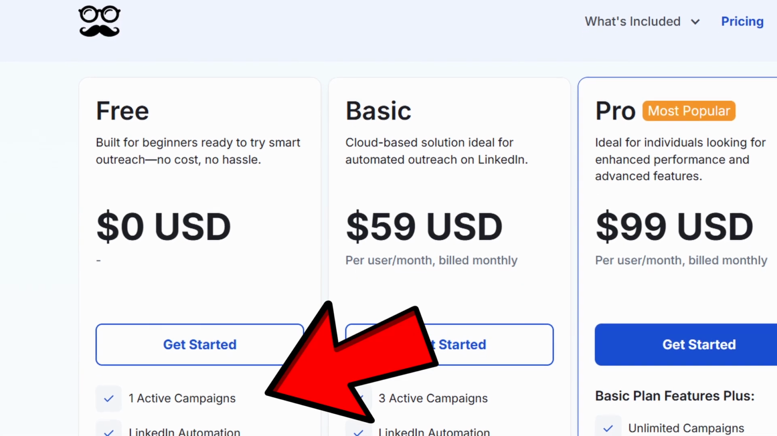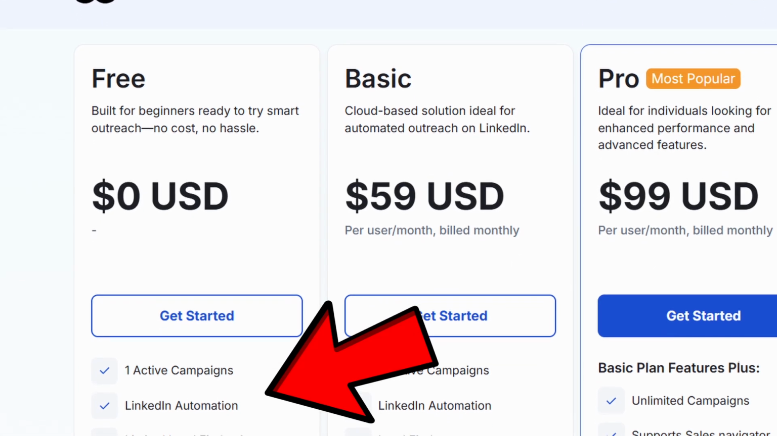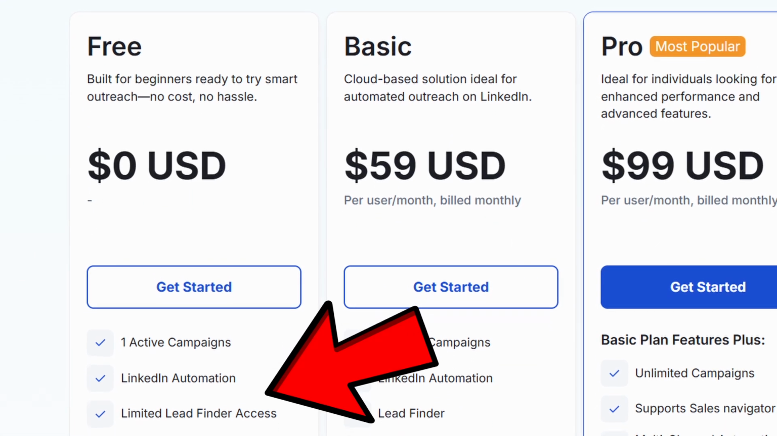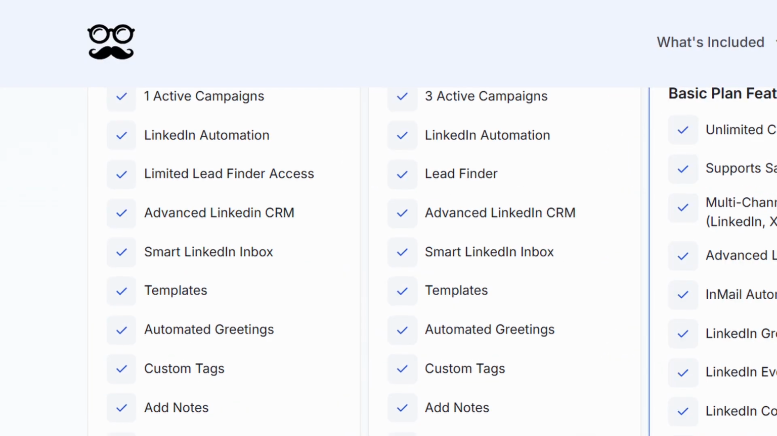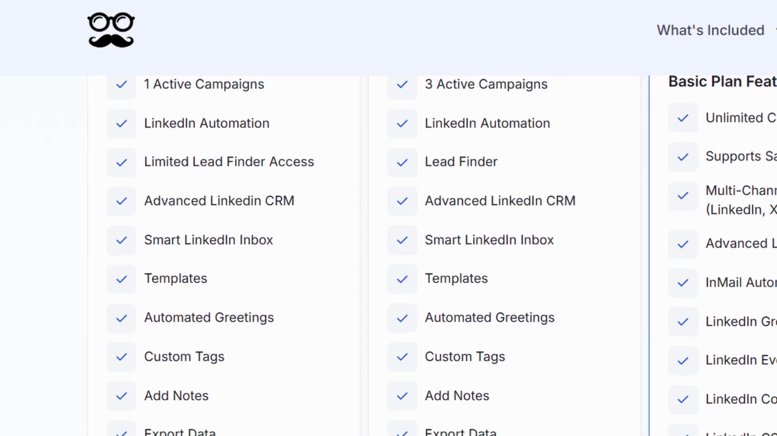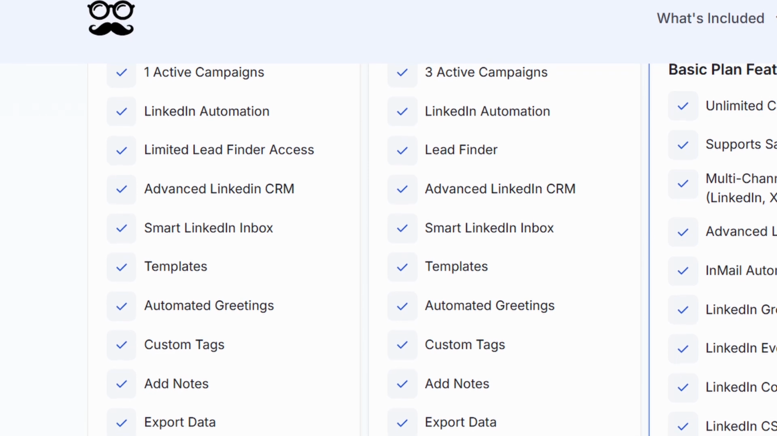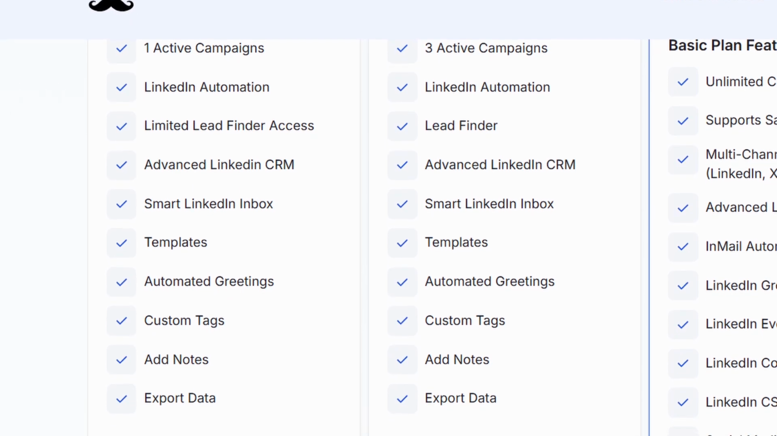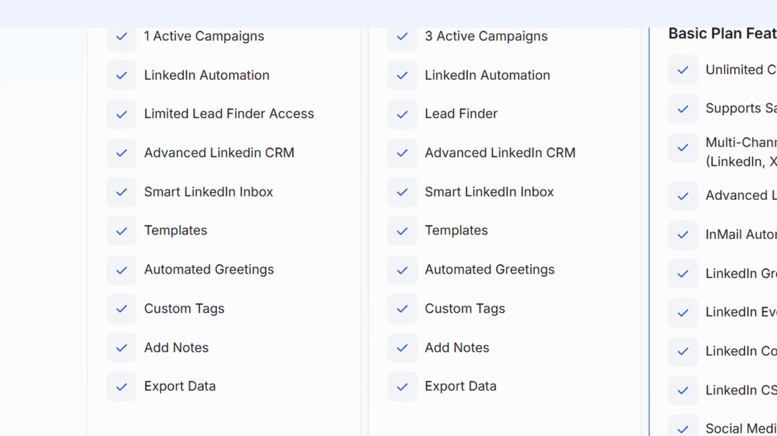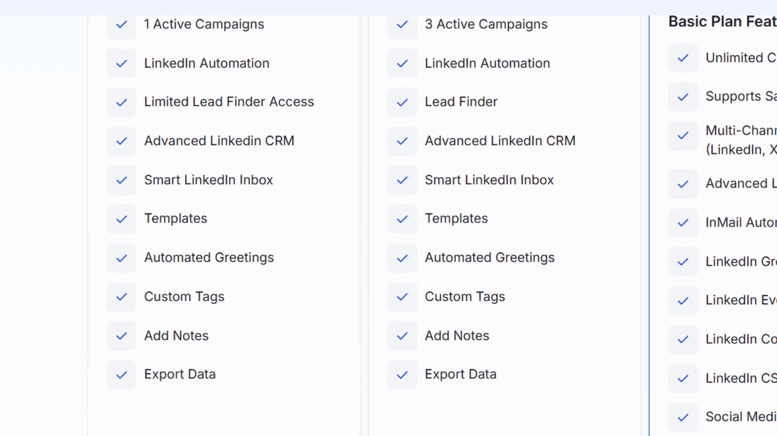You get one active campaign, basic LinkedIn automation, and access to a limited lead finder, which is a tool that helps you discover potential prospects on LinkedIn. You also get a smart inbox that organizes your LinkedIn messages, a set of pre-built templates, automated greetings to new connections, custom tags to keep things organized, plus you can add notes and export your data.